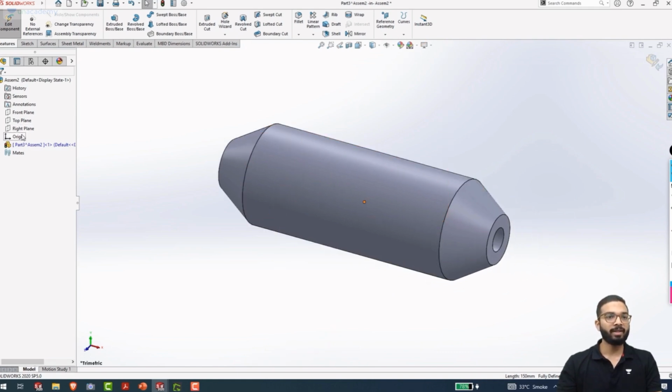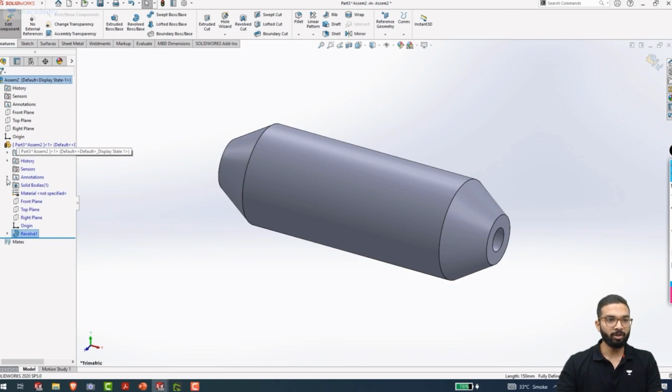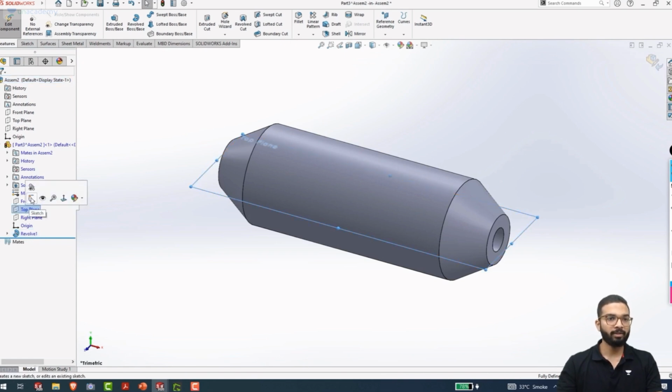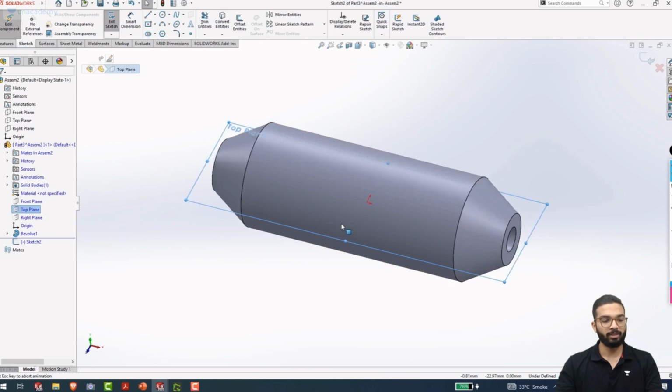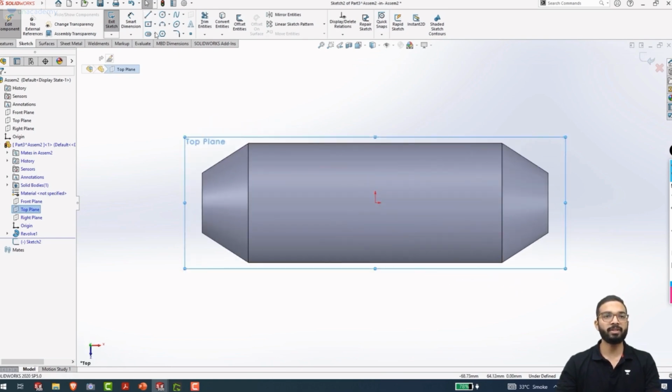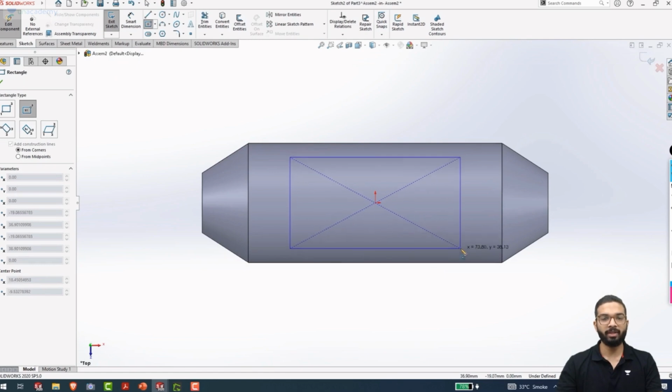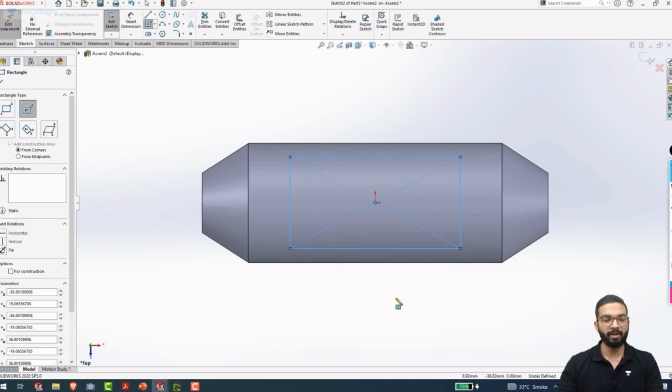Next, what I will do is that I will go to the drop down of this and I will now start sketching on the top plane. Here you can notice that I am sketching on the top plane of my part so that I avoid all the other necessary confusions. I will select the top plane, go to sketch, press Ctrl 8, set it normal to the screen, and then from the center I will draw a center rectangle over here like this in order to create our cut that is in between.